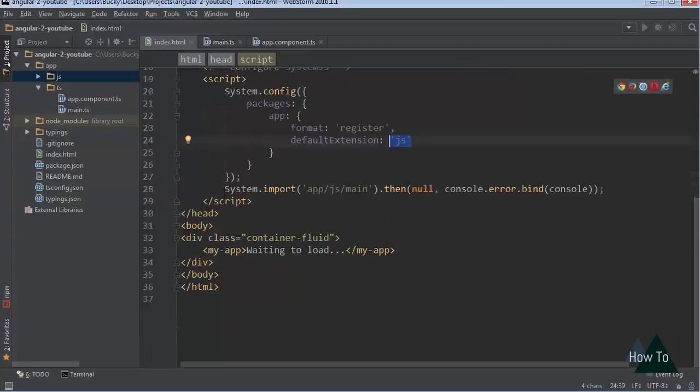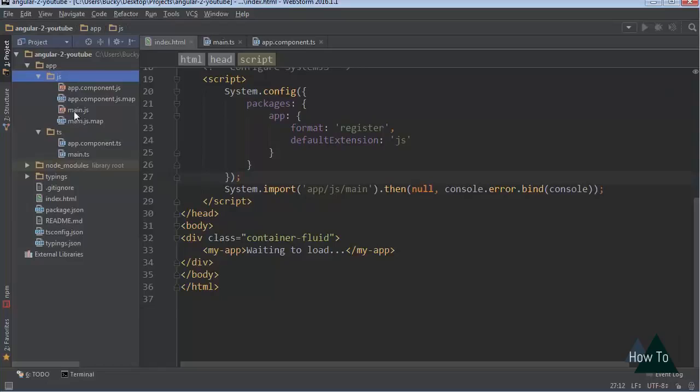And of course, this last line right here, all that's happening is the System.import is calling your app.js main file. So this is your main JavaScript file. In other words, it's just the starting point for your program.